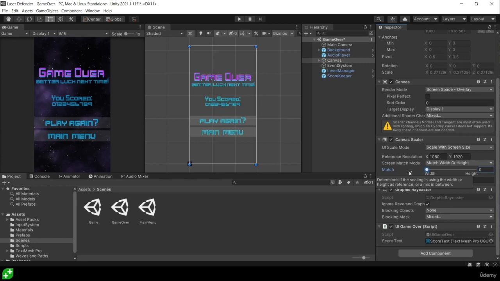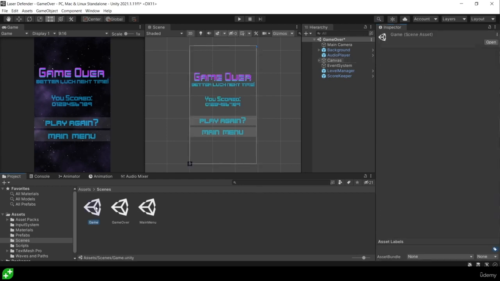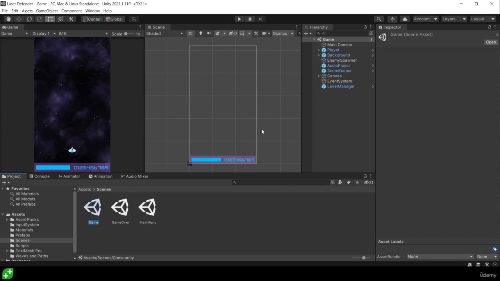It's just something to always be thinking about if you've tried to build your game and it all looks a bit strange. Try looking at the canvas scaler first, because that's usually, in my experience, the biggest problem with most of my projects. So finally, let's go over and look at our game. And in here, we've got a whole bunch of things that we can tune and tweak. So let's run through them in turn.